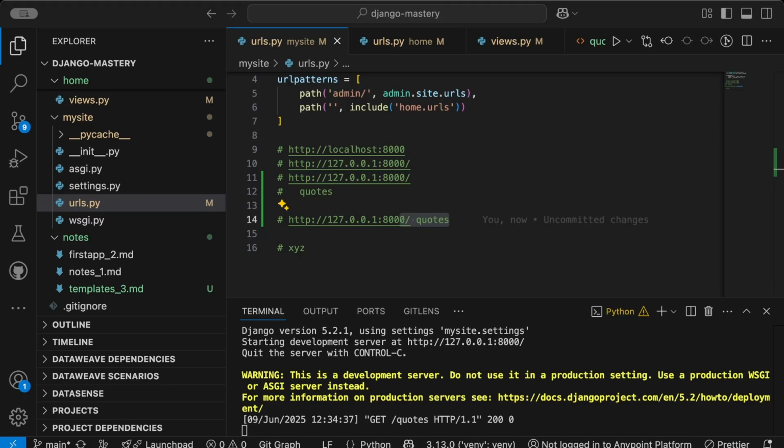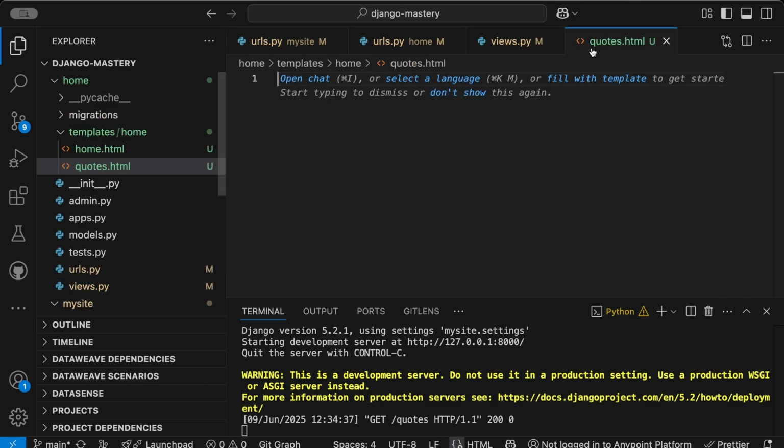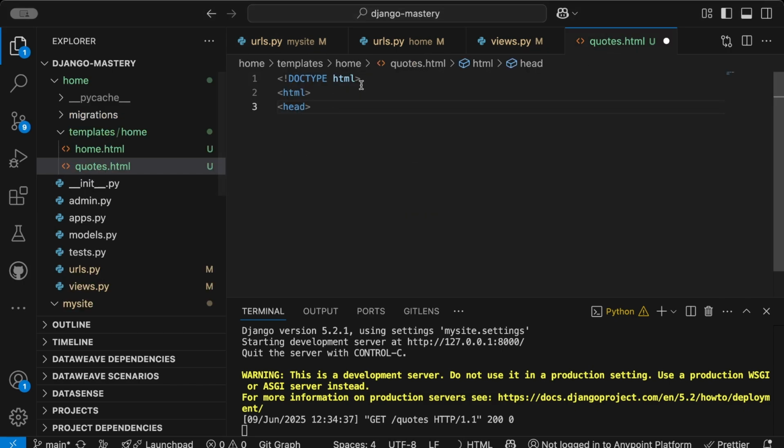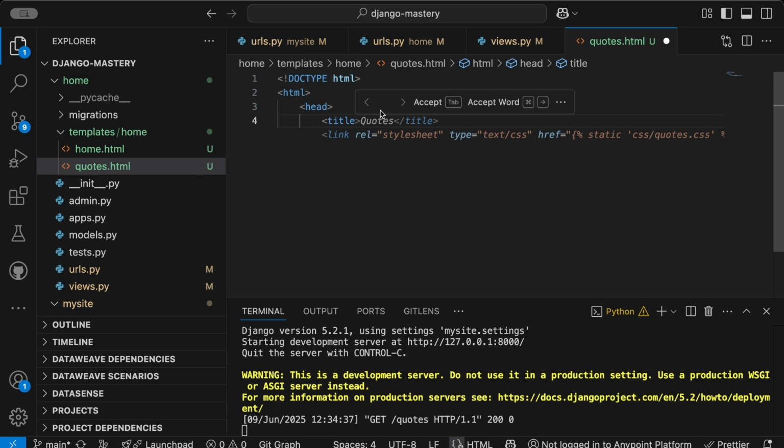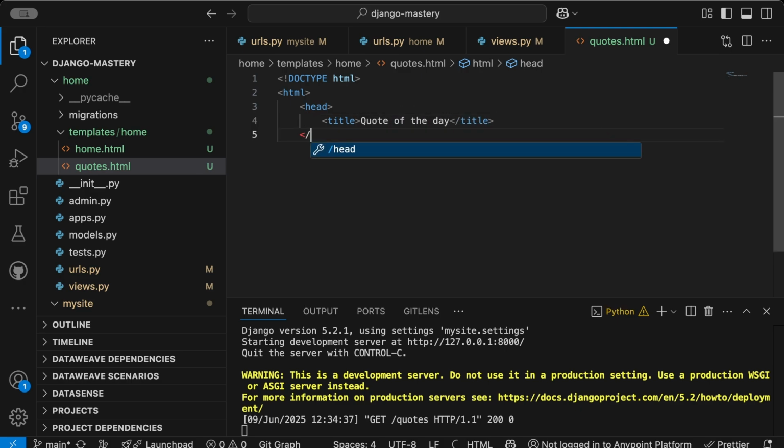Let me try to add some code into it. Let's go back to the code editor and let's try to update our codes.html file. In the codes.html file, first of all, we need to write some basic structure. So the basic structure is we start with this doctype as HTML, then we have the HTML tag, and then we have a head, right? And in the head, we have a title, right? So let's give a title. Let's give the title as quote of the day, and let's close the head tag.